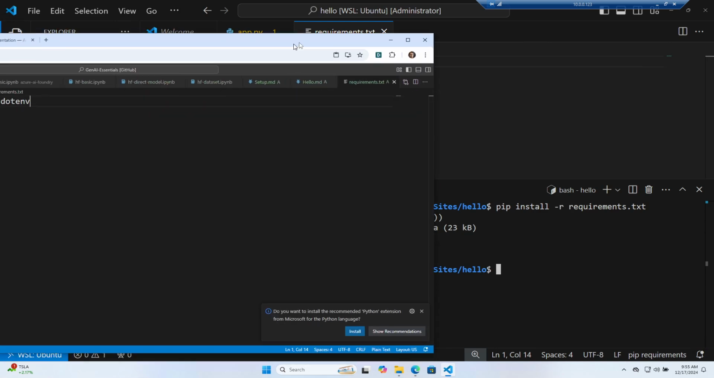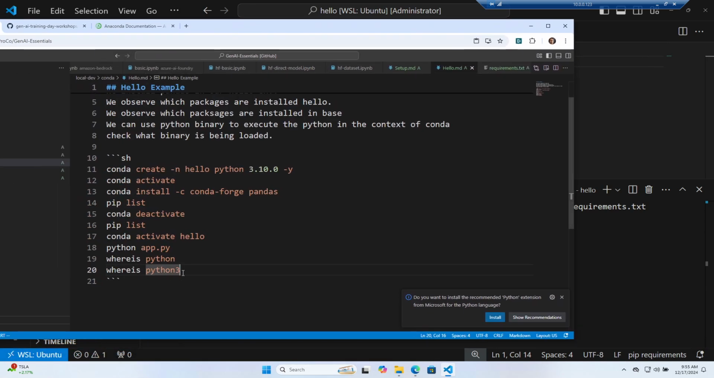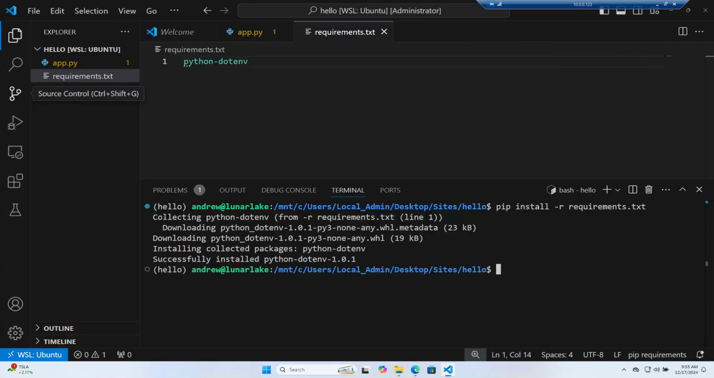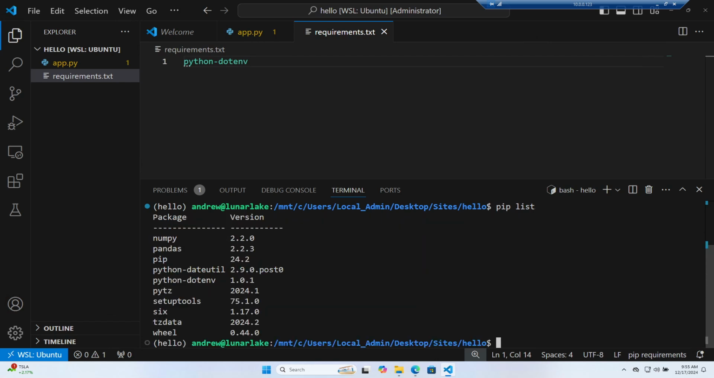But we'll go back over to our README. What else did we do? We did pip install requirements.txt. Let's have a -r in front of it. If you forget it, don't worry. Like after a week of me not working with Python, I always forget that command. We'll do pip list again here because I want to see if it installed it. And so we have python.env here.